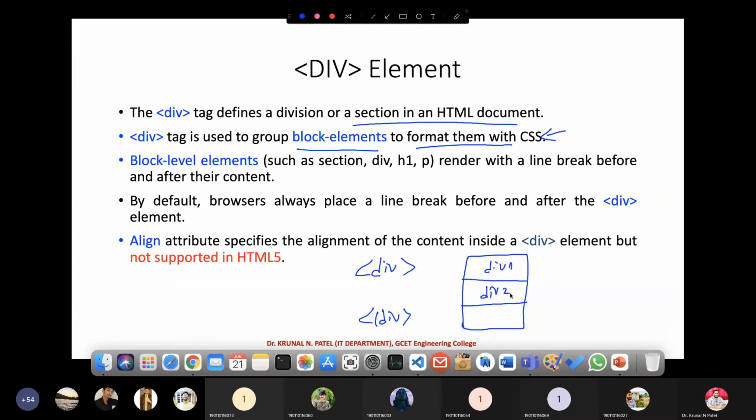This is my second division, and this is my third division. Right? So you can see over here, if I want to make this blue, or whatever predefined style, then I can do that. I can change it to red, I can put it in green. So this is my particular web page, and I have divided it into 3 sections.